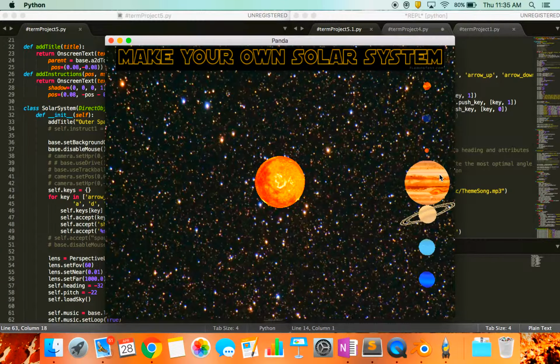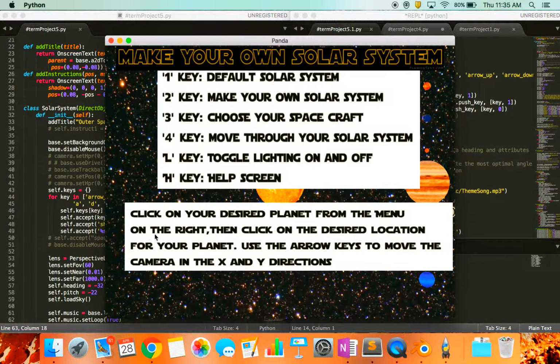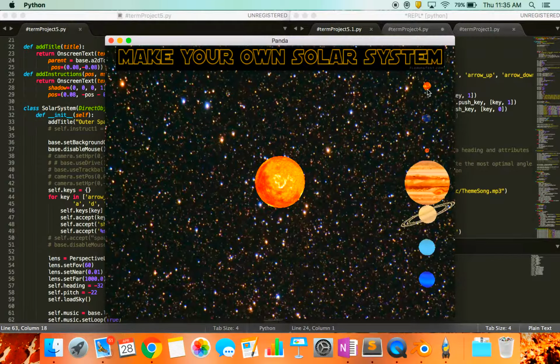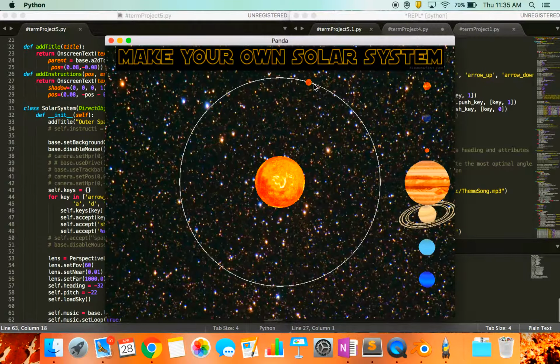In this mode, you can create your own solar system. You can use the help menu if you need extra instruction. But basically what you do is you can click on the planet that you want, and then you can click on the location in relation to the sun of where you want that planet to be. So right here, that's going to be Venus's orbit, or orbital path.